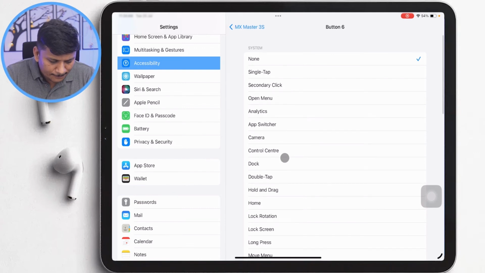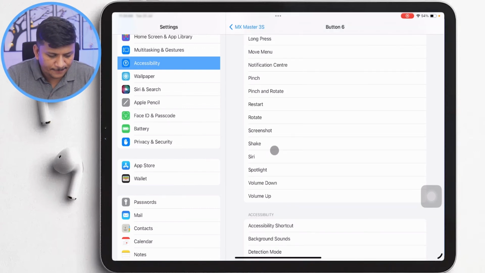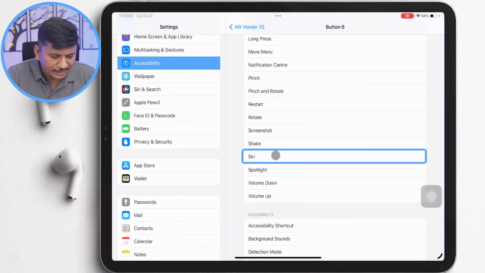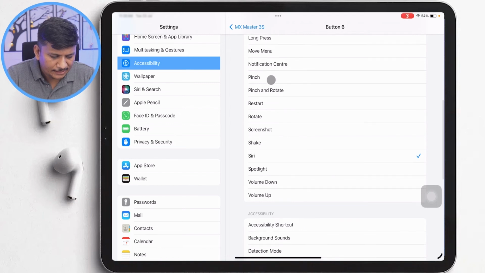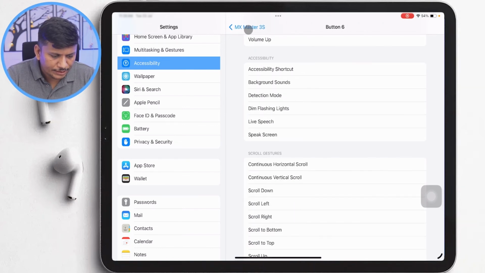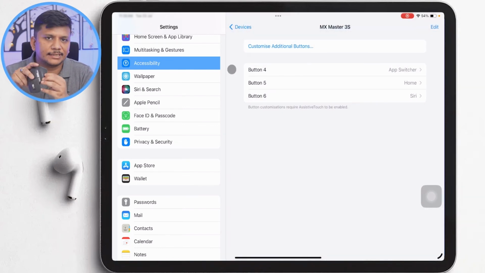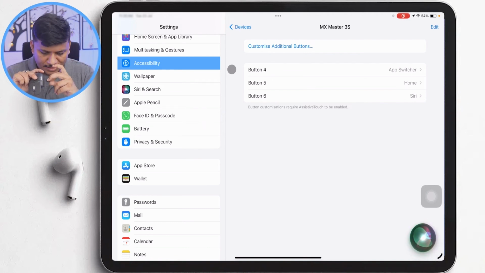Now for example, I would like to set it up for Siri. So let me select Siri, and there we go. Now whenever I press this mouse button, you will see that Siri will appear. And let me again press it back. Sorry, I couldn't go back.